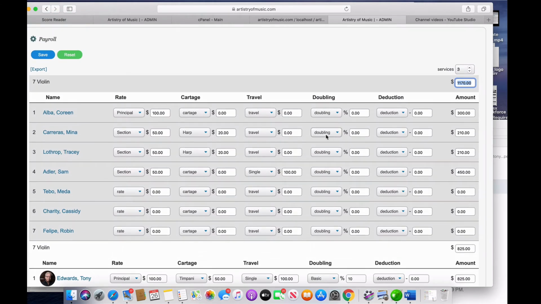If you need to change something, it's really simple to do. Let's say for this particular concert, Corinne's not going to play principal. She's going to be playing section. But yet Mina is going to play principal. So by simply changing those, it will change the numbers here as well as changing the subtotals over here. Everything is based on how many services are being played for that concert series, and you'll find that in the upper right hand side. By simply changing this number, it'll also recalculate everything. So you can see how that affects your orchestra as well.